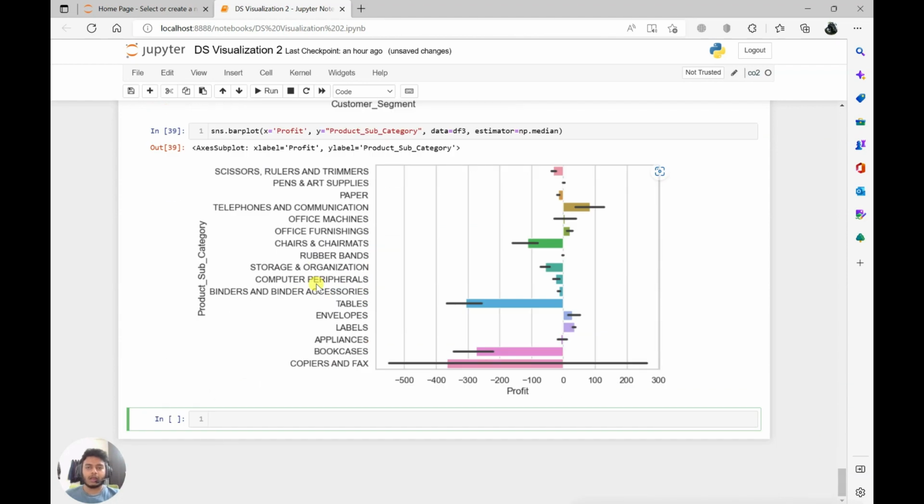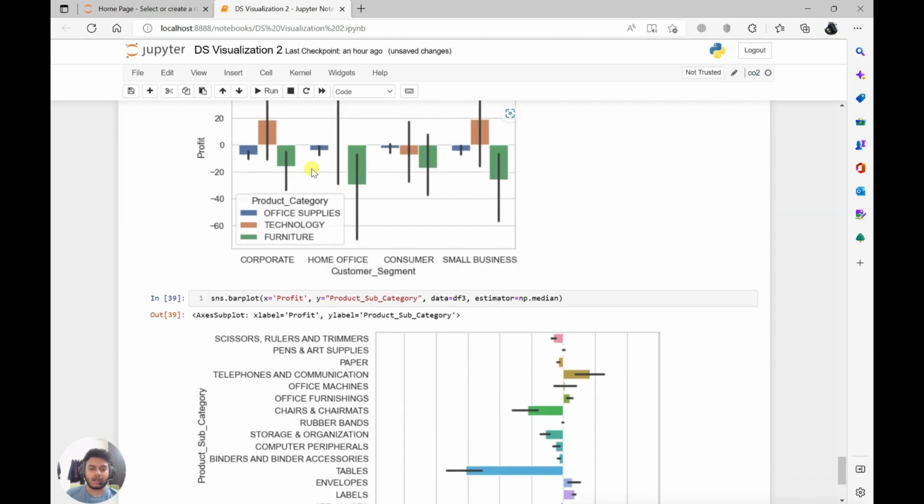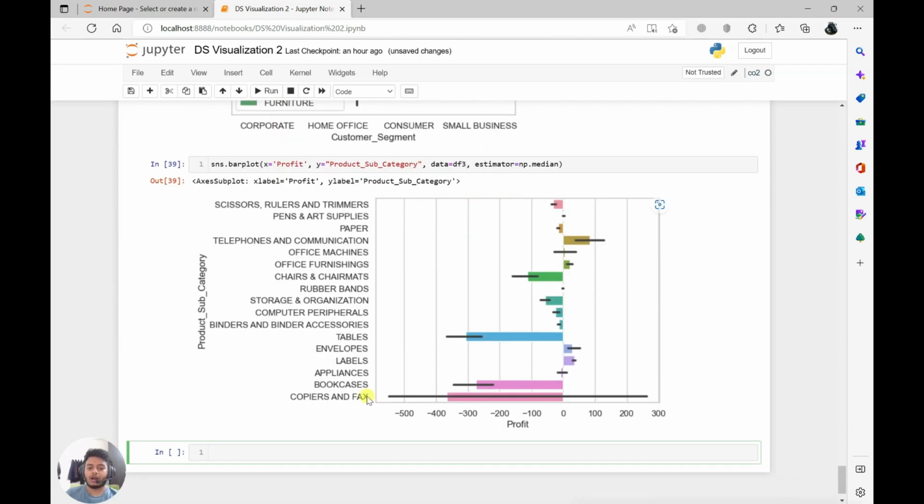Now you can see, this is more clear for us in which categories we are basically making huge losses. This plot is clearly telling us the subcategories incurring so much loss, one of them is copiers and fax. Then table, chair, here you can see tables, bookcases, they are making huge losses. So you can estimate in which product categories they are making huge losses.